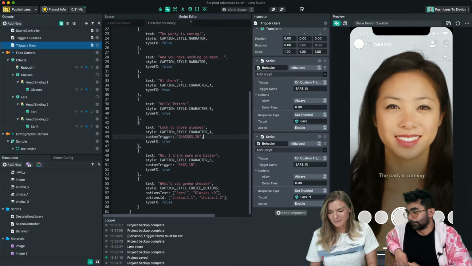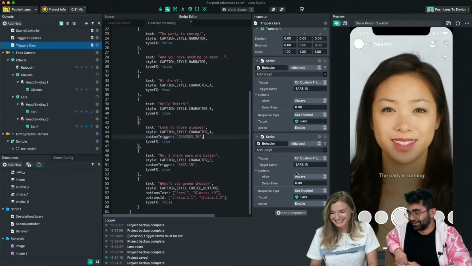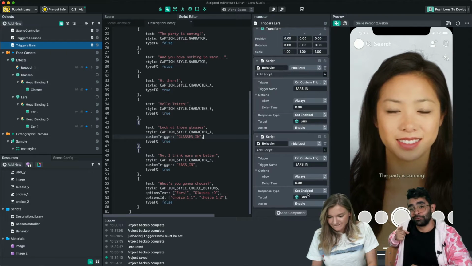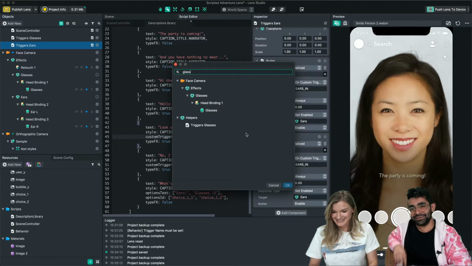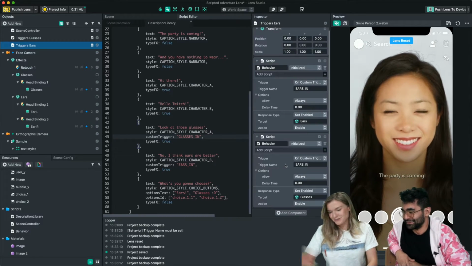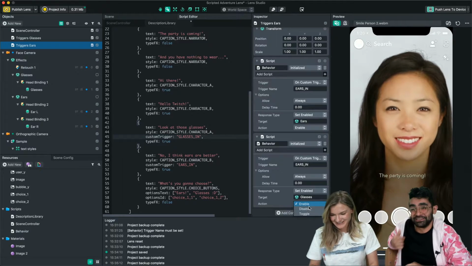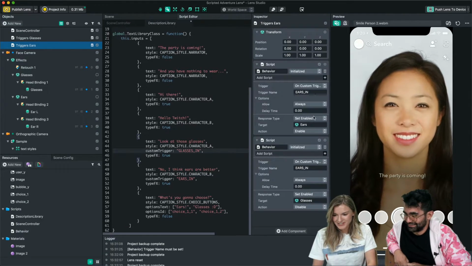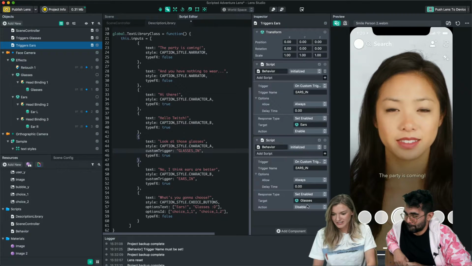I see. That's a good suggestion. Maybe I'll add it later. Or maybe you people online can update this. This is open source, so you can expand it and do whatever you want, and share it back to us so we can play with it. So now we're also saying, on the same trigger, to disable glasses.